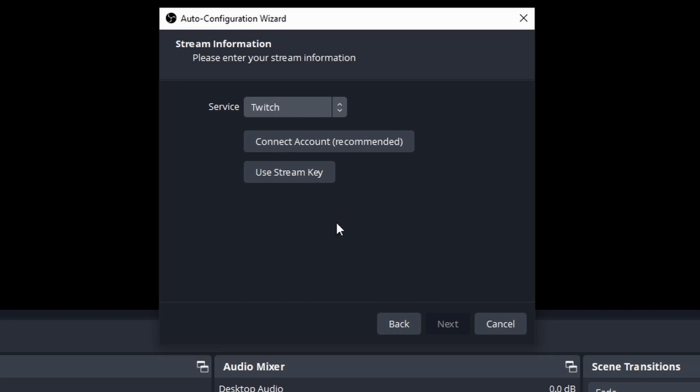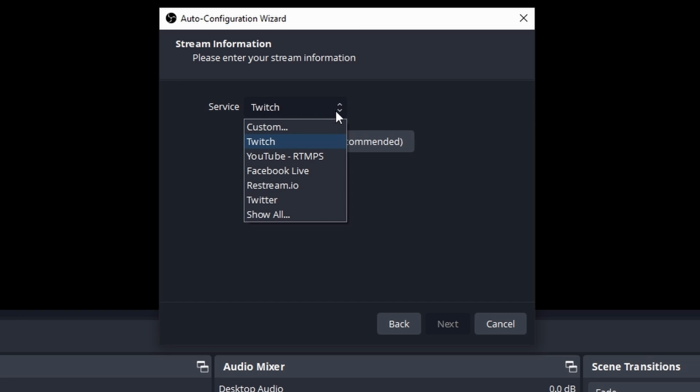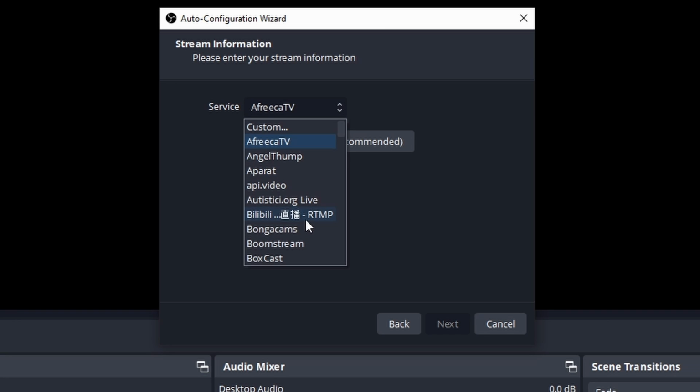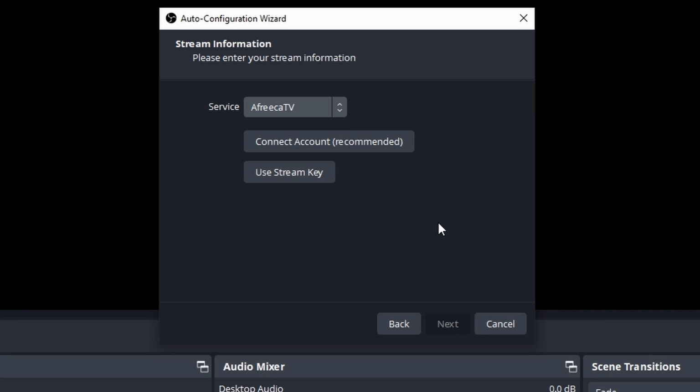You're going to go ahead and click next and then decide your service. So for me, I use YouTube, but you can use Twitch, YouTube, Facebook Live, Twitter, Restream, and there's even more. If you go through and do show all, you can stream to almost any of the streaming sites.